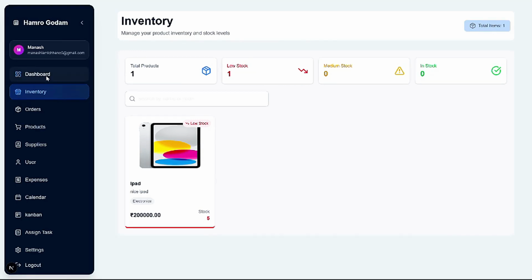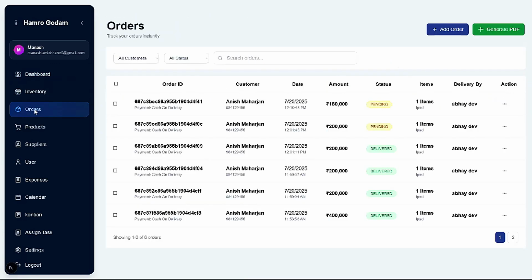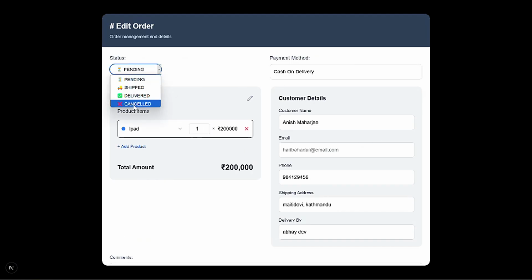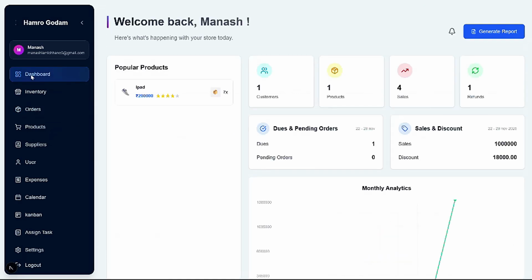Let's see if our dashboard is being updated or not. As you can see, the dashboard is being updated. There is one customer, one product, four sales, and zero refunds. Let's do one thing. Let's go on to orders and edit one of these orders to cancel. So I've updated this order. Now let's go back to the dashboard. As you can see, the refund has been updated.